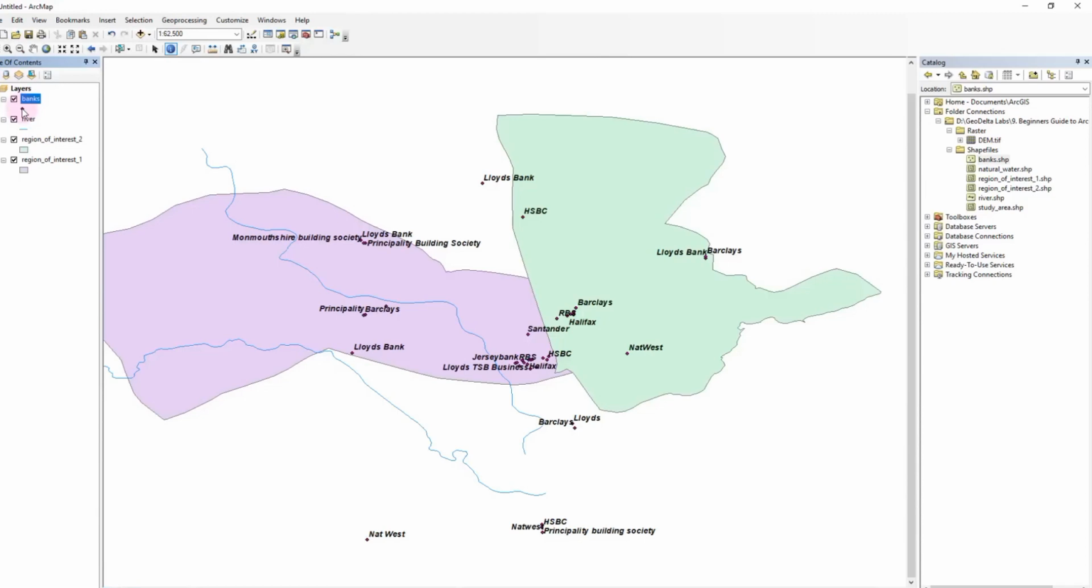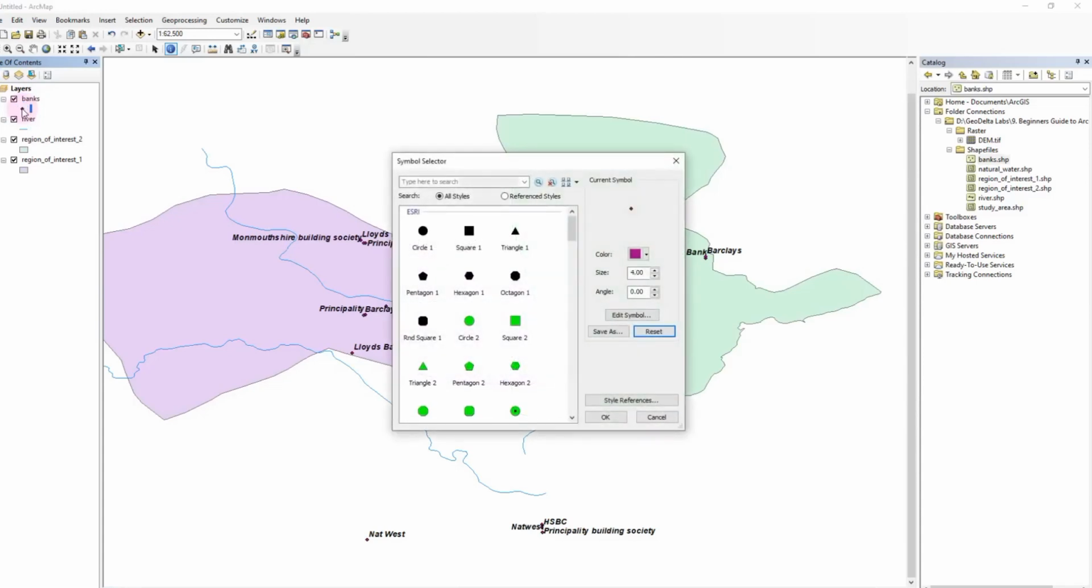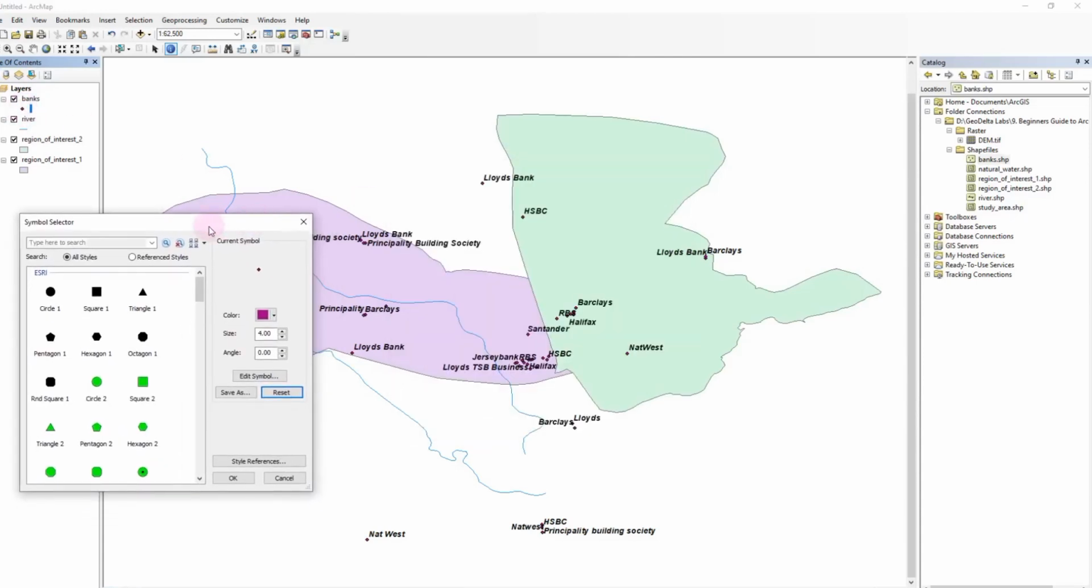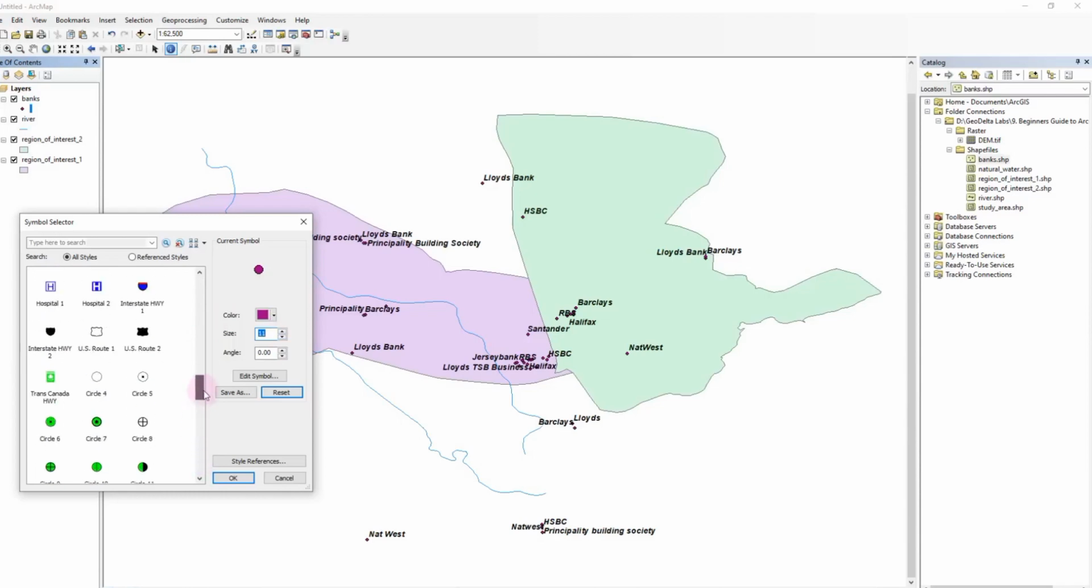Now in this case, the existing icon for banks is just a dot like this. If I were to click on this dot, you can see that it opens up a symbol selector. From here you can increase the size of the dot if you wish to, or you would like to select a different icon from here.